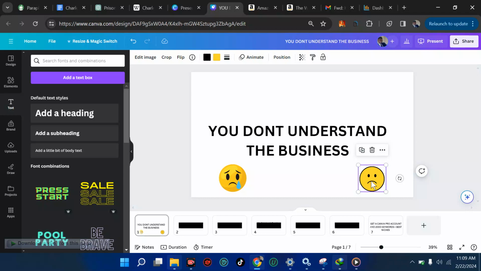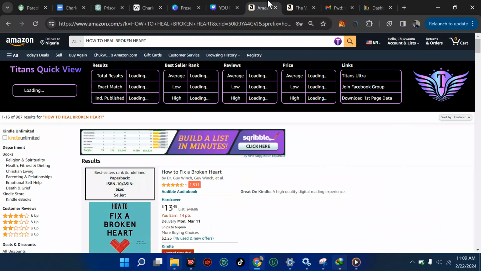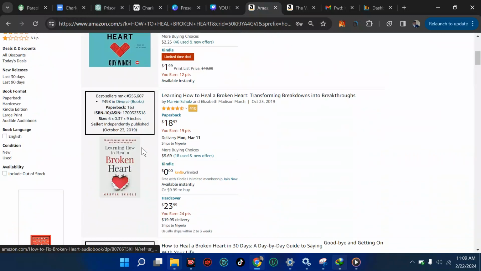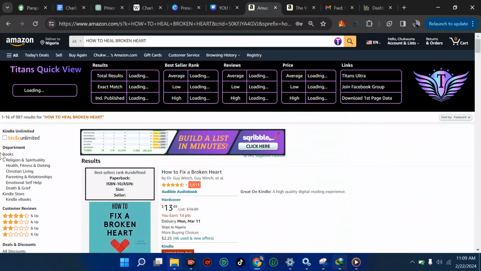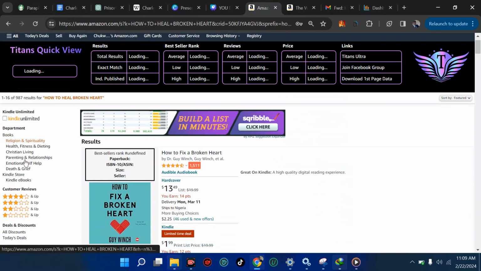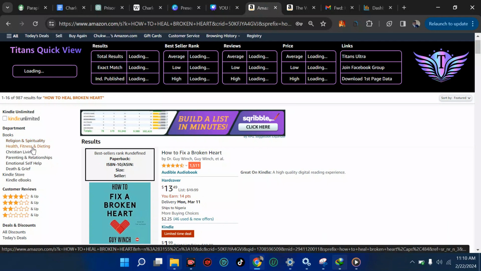You must first of all find where you want to major on, because if you go to Amazon and you're searching for any books, if you move down here, you can see Amazon has different categories your book can be in. You can see How to Heal Broken Heart falls under this category called Religion and Spirituality. It falls under Health, Fitness and Dieting, Christian Living, Parenting and Relationship, Emotional Self-Help, Death and Grief.